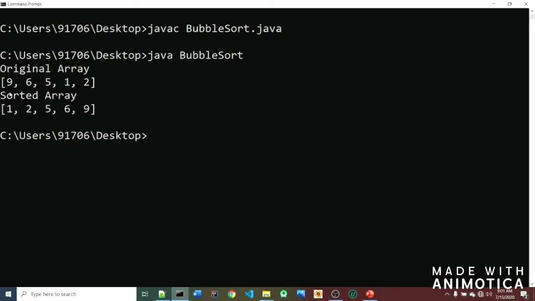See, 9 6 5 1 2. This is our original array which we have passed as an argument. But after sorting, it becomes 1, 2, 5, 6, 9. This has been sorted.